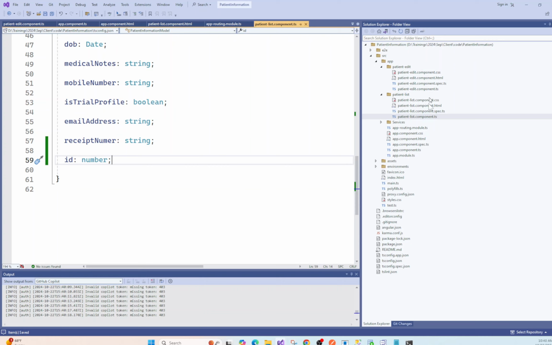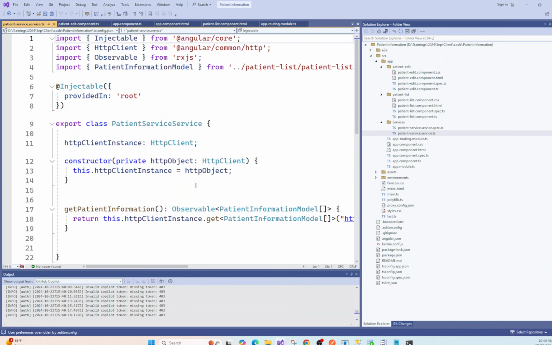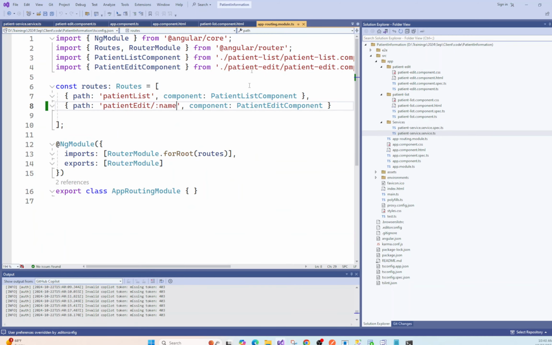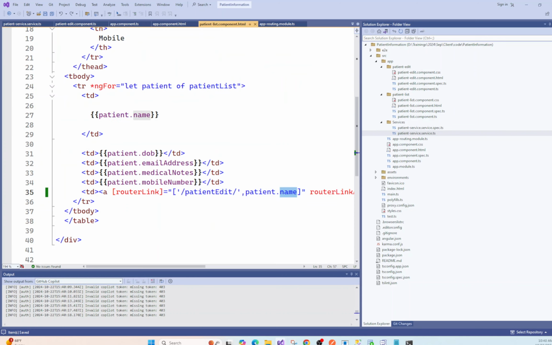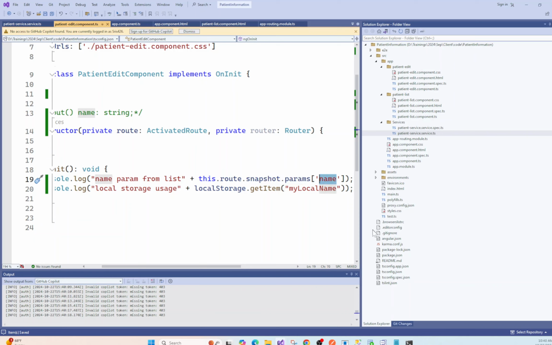So go to your service. Where is the service? Yeah, in the services, patient service. I think you are getting the ID. Okay. So now you define this as an ID. Instead of name, you define an ID. So here ID. Let's see. Here also you change it to ID. ID Param from the list.